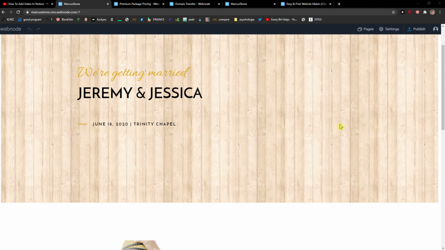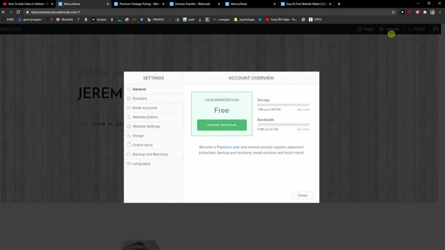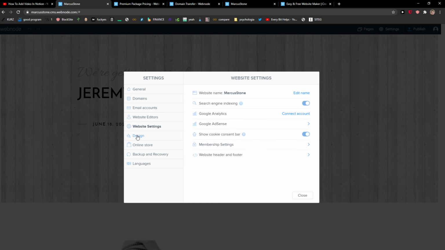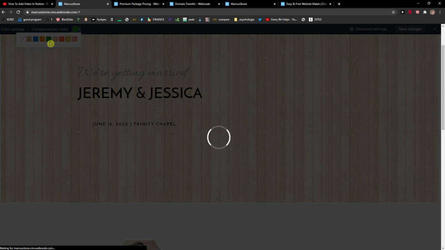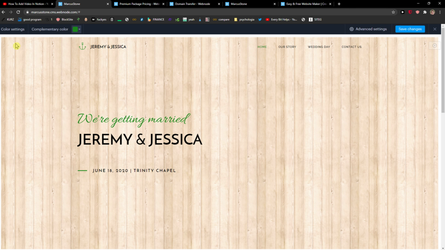So let's start. The first thing you want to do is just be in Webnode, and right here you want to click on the right top corner to settings. And when you're gonna be here, you want to click on design, and here you're gonna see website colors. So you can just click change colors, and you're gonna see the complementary color right here, right?